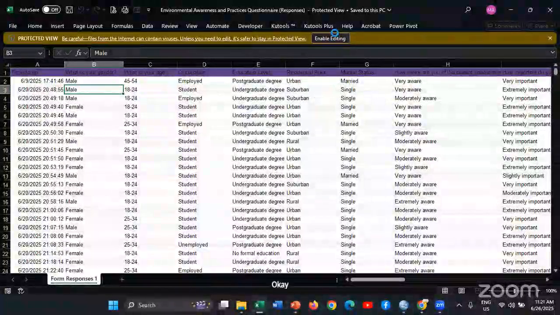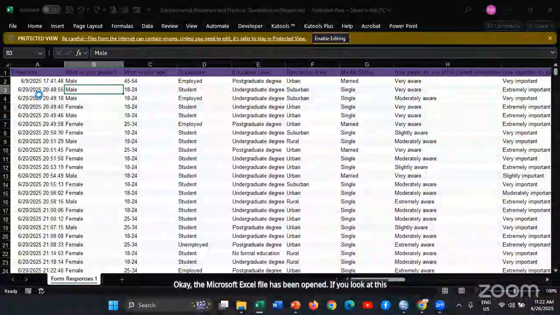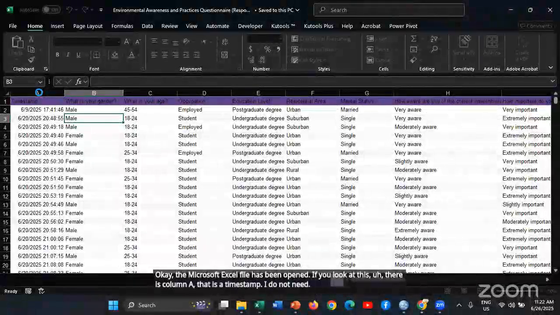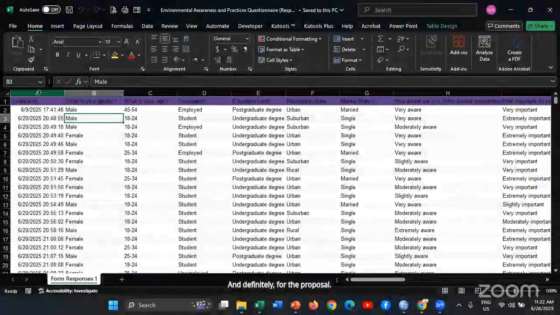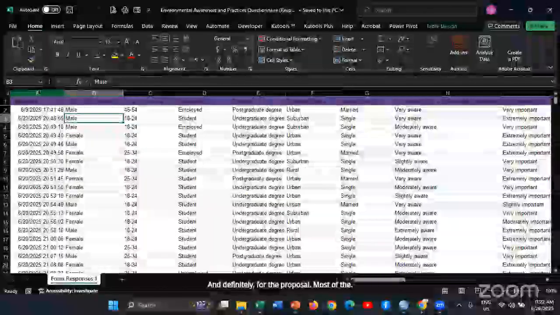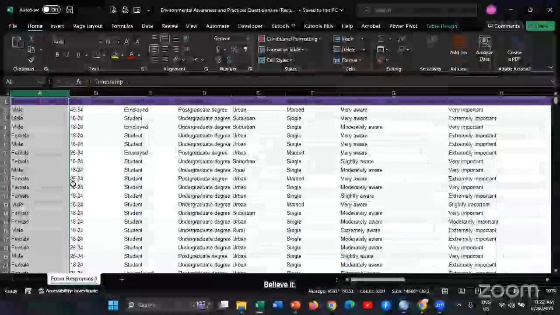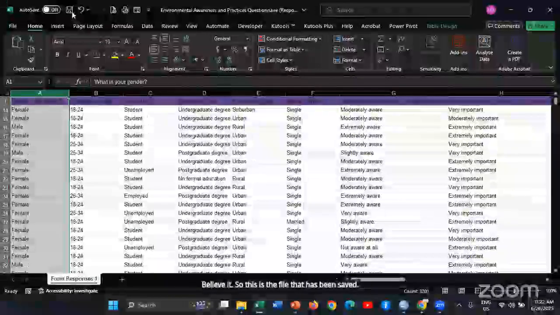Okay, the Microsoft Excel file has been opened. If you look at this, there is column A, which is a timestamp that I do not need for this purpose. Most researchers do not need that, so I'm going to delete it. So this is the file that has been saved. I'm going to save this.